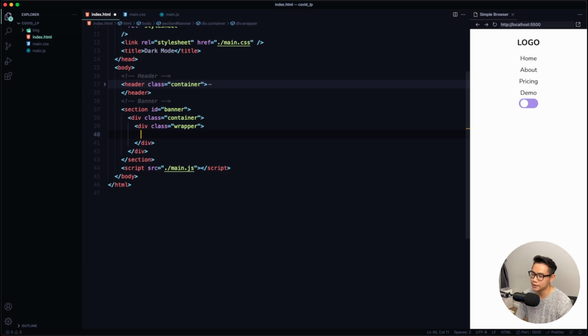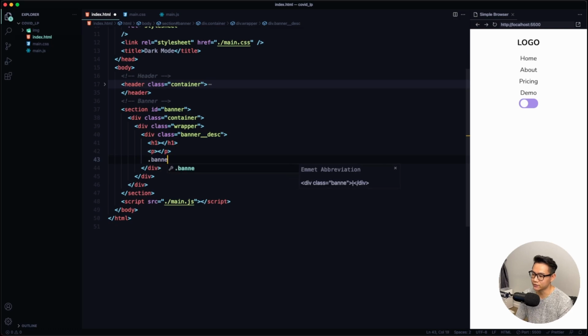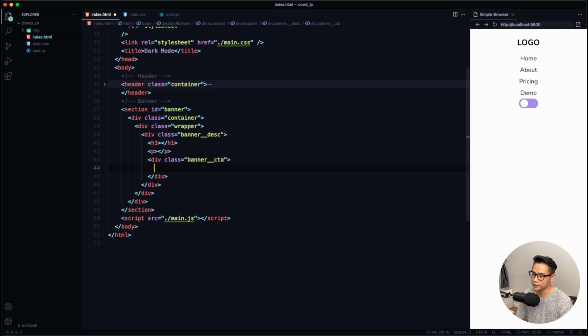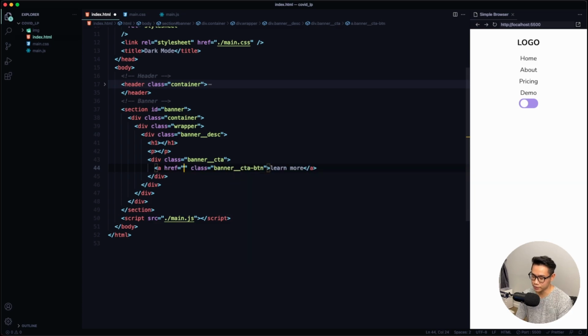So let's work on the text, and let's have a div with a class name of banner__desk. Desk stands for description. And the first thing we want to have is the title. So let's have an h1, and then our detail, a paragraph tag. And then we also have a button. So let's have a div with a class name of banner__CTA. CTA stands for call to action. And then inside that, we want an anchor tag with a class name of banner__CTA-BTN. And we want it to say learn more inside that. For the href, let's put the hashtag.